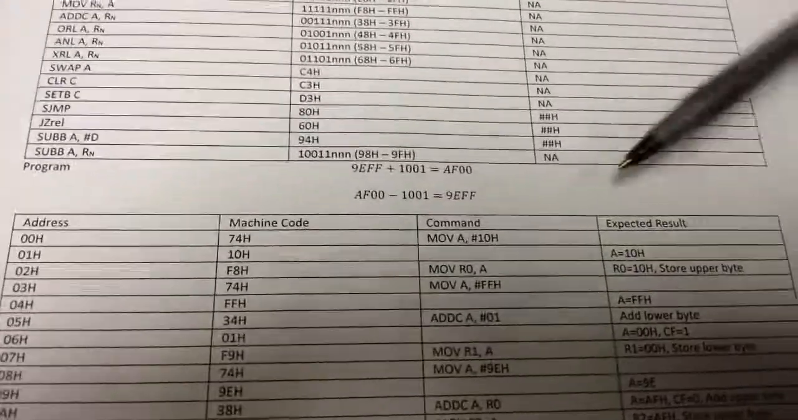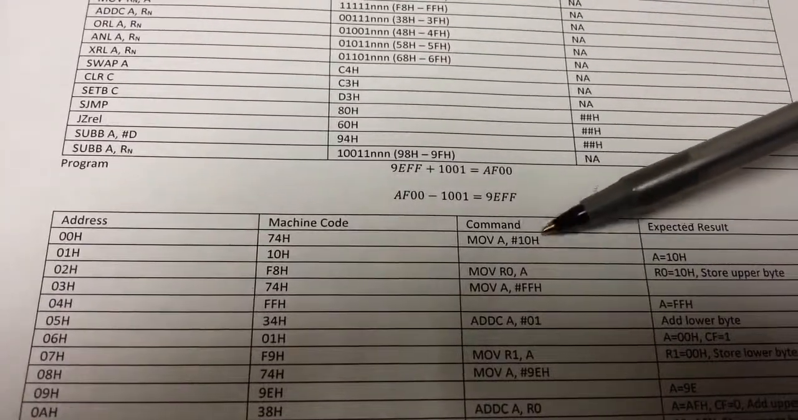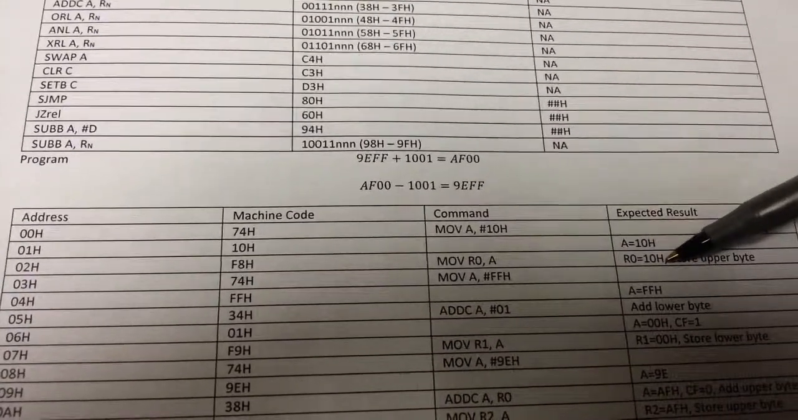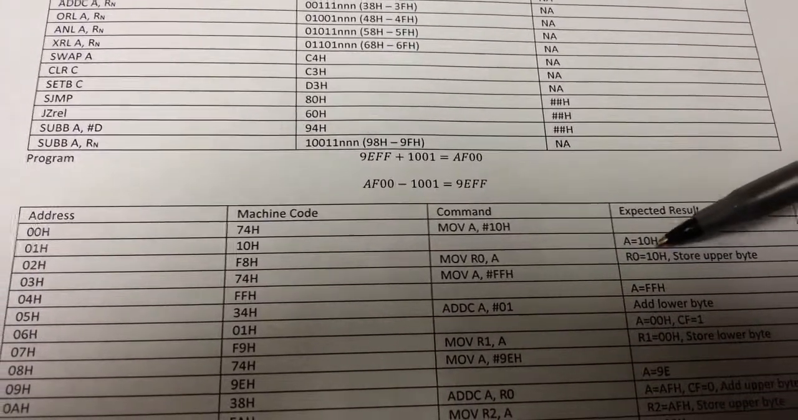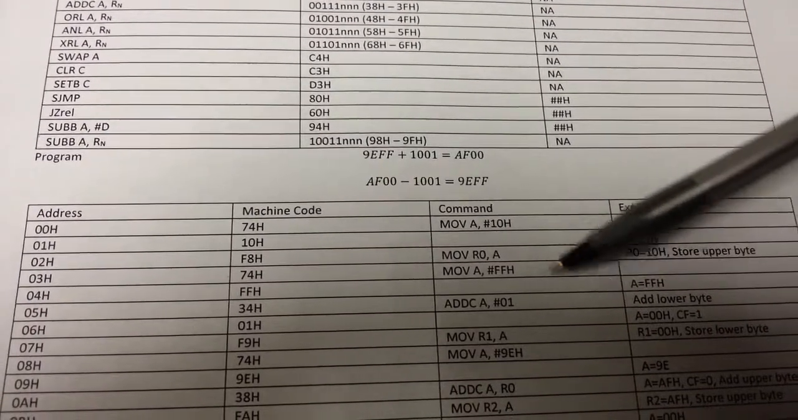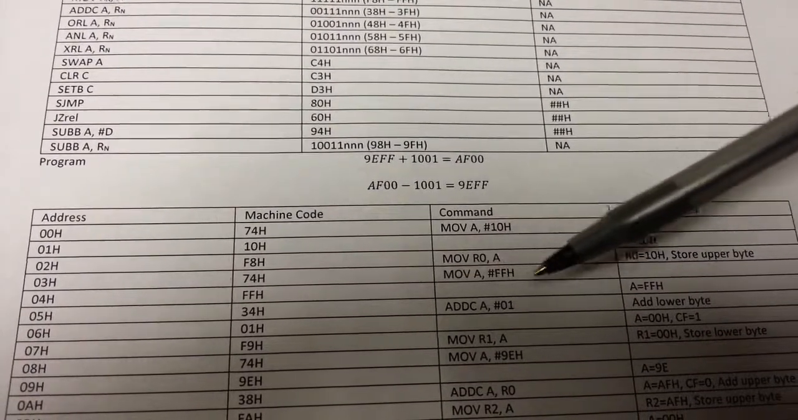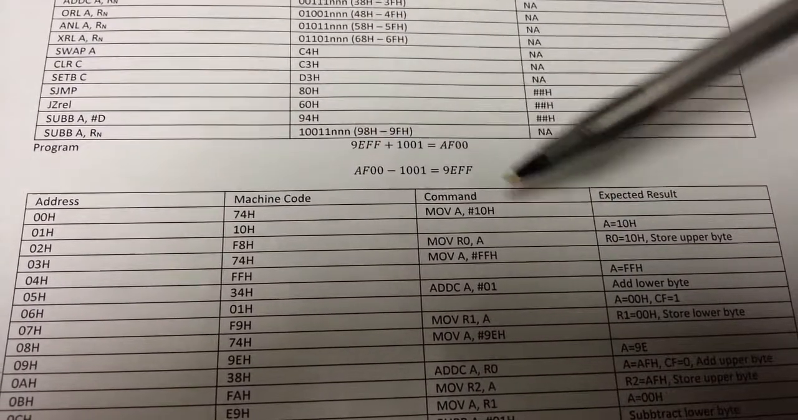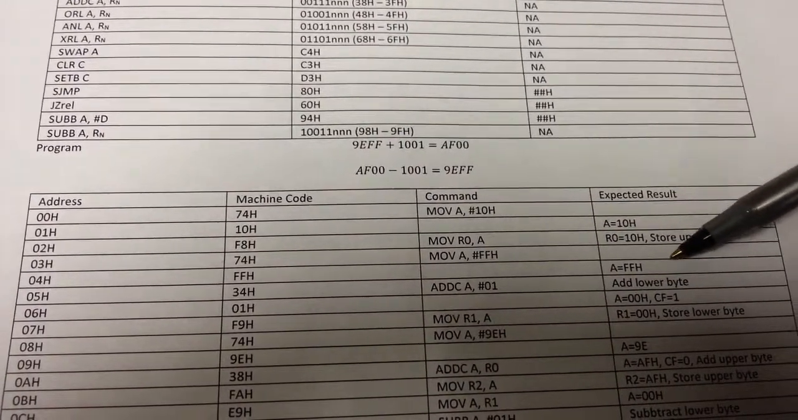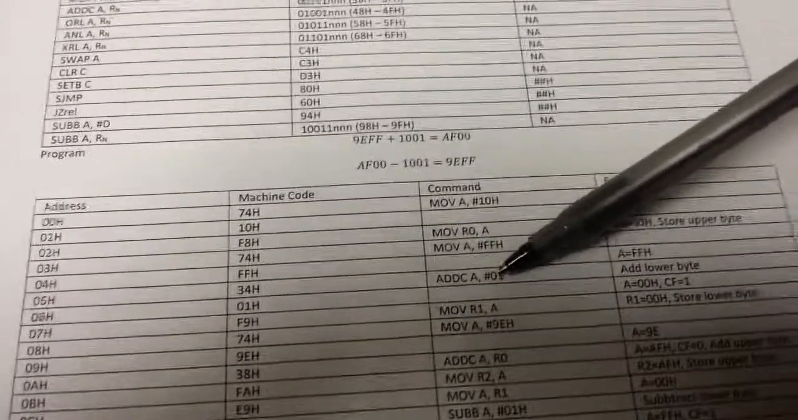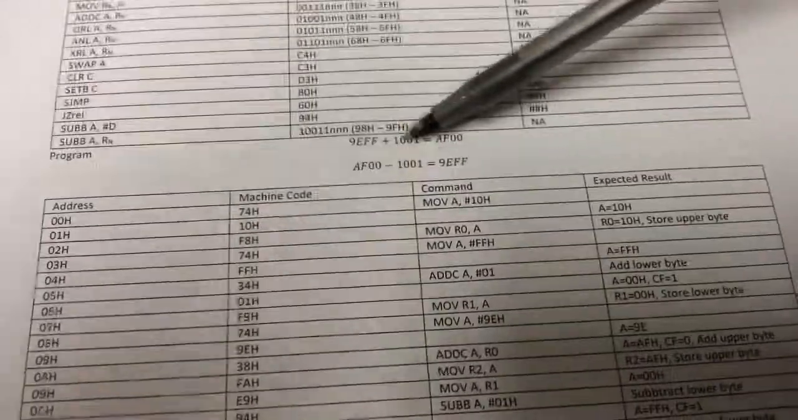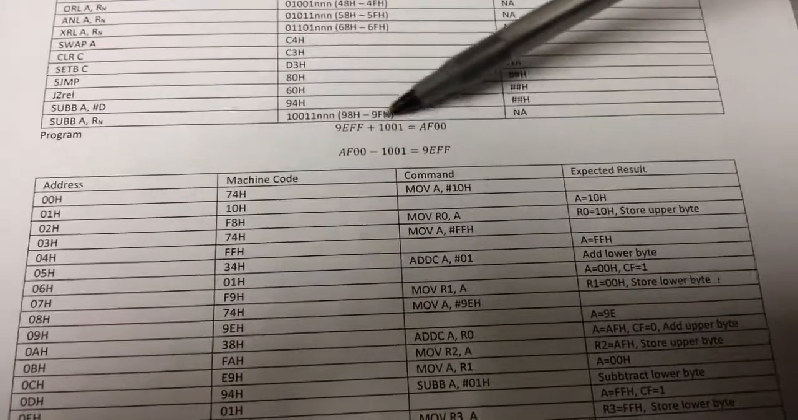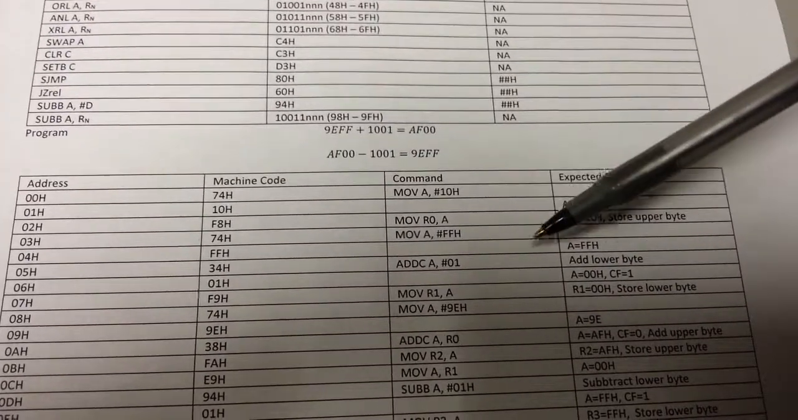So to start, we move 10 hex into the accumulator and store that value to the internal register 0 for future use. We then move FF into the accumulator, which is the lower byte of the original number, and add 01 to this, which is the lower byte of the number we are adding to this.